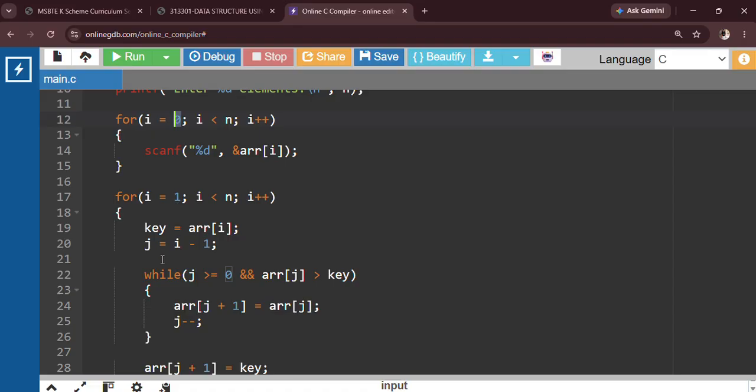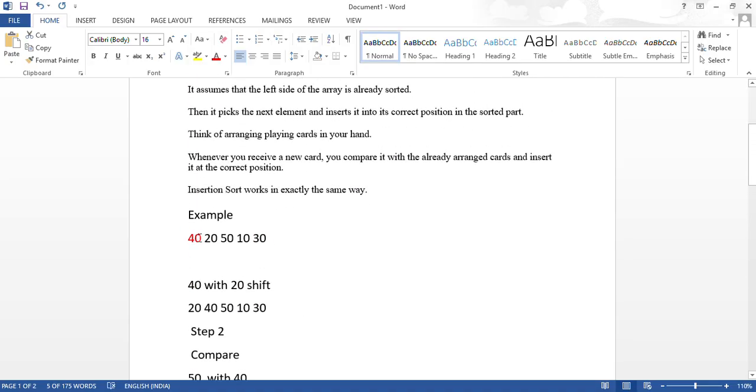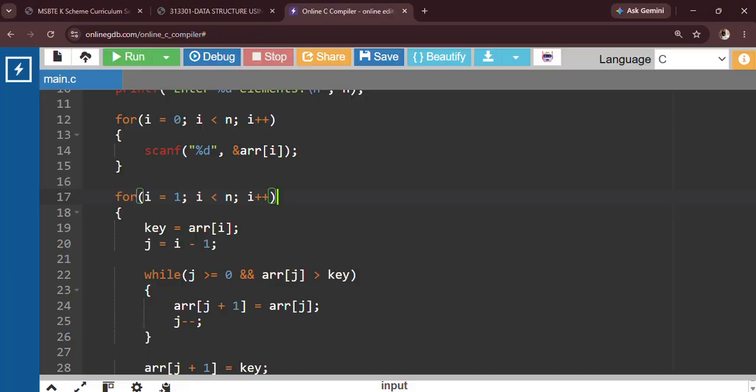Then here we use one for loop, i equals 1, i less than n. This loop starts from the second element because the first element is already considered as a sorted element. Here we take 40 as the sorted element. That's why we use i equals 1, so it goes to the second element, because the first element is at the 0th index. Then here we write key equals arr[i].